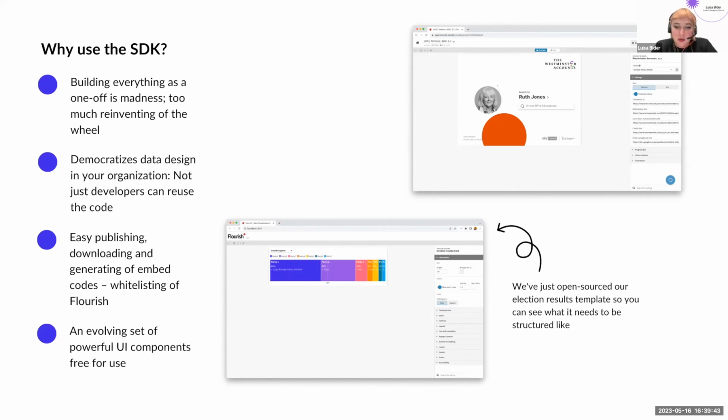I believe at Tortoise, it's also handy because Flourish is one of the only kind of embed types that you have whitelisted. Is that right, Katie? So it's a way to embed any interactive content if it's in a Flourish template.